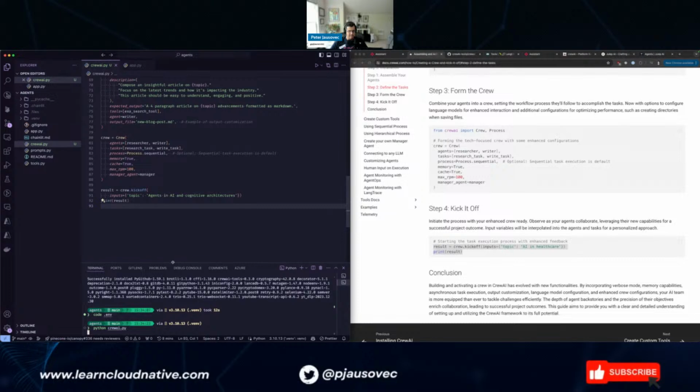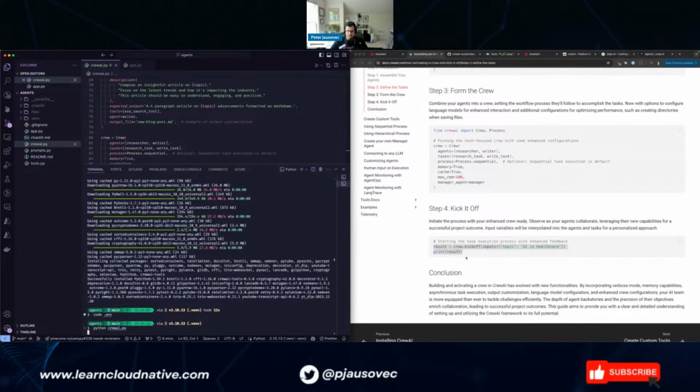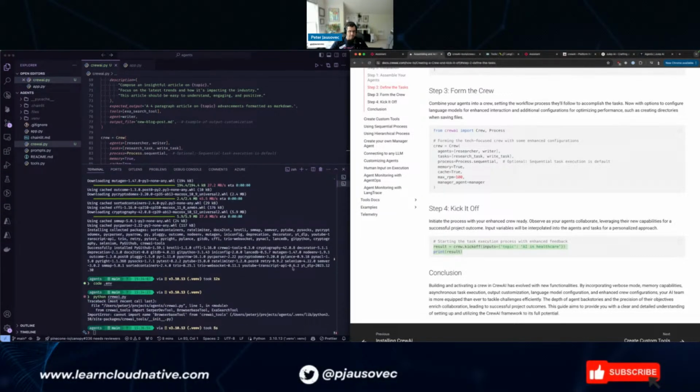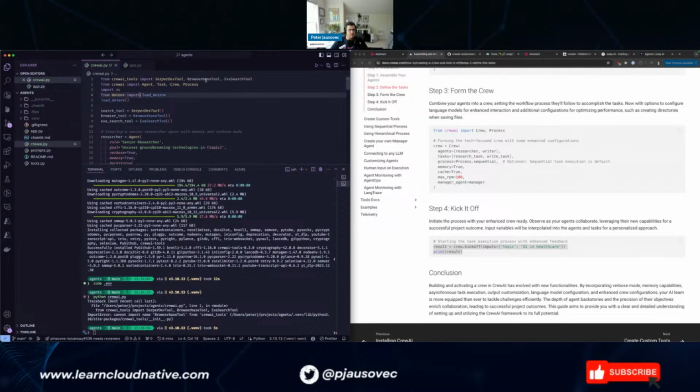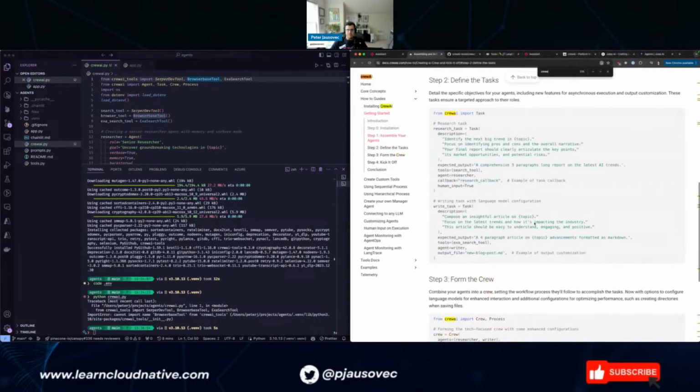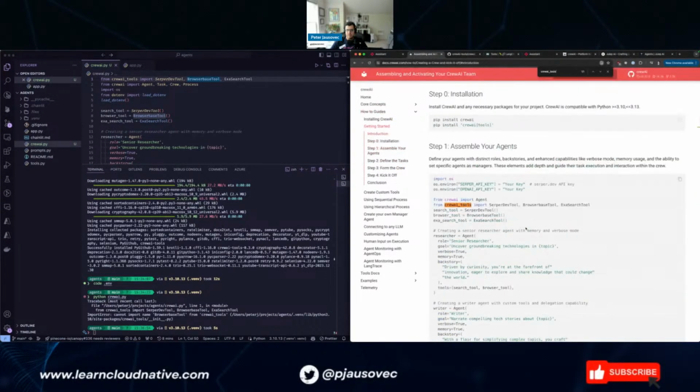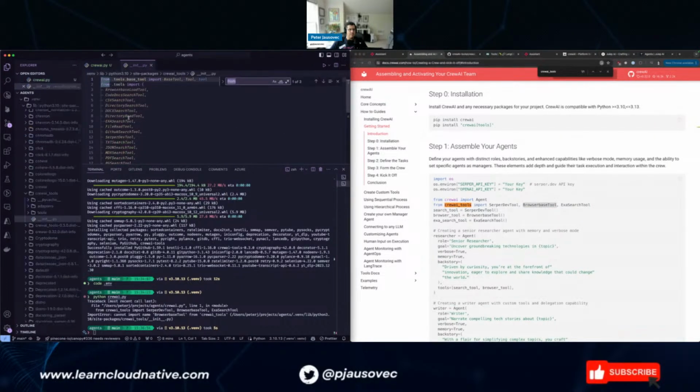Let's see. See how long it takes. Oh, boom, it fails. Okay. Cannot import name browser-based tool. Was it renamed? crewAI tools browser-based tool. And I installed it. Browser.